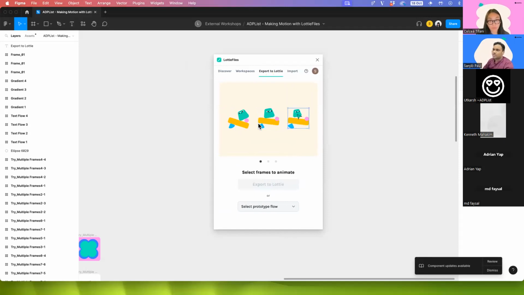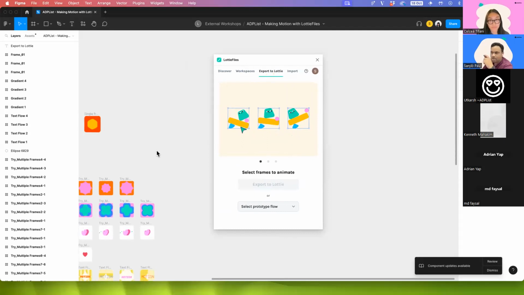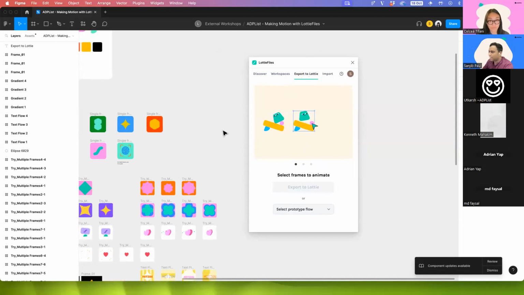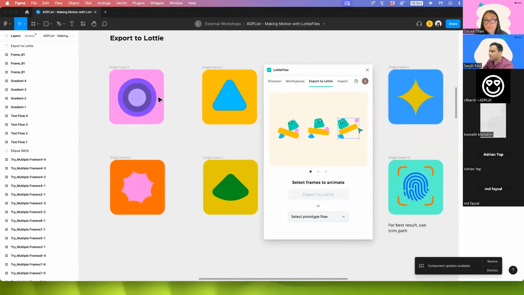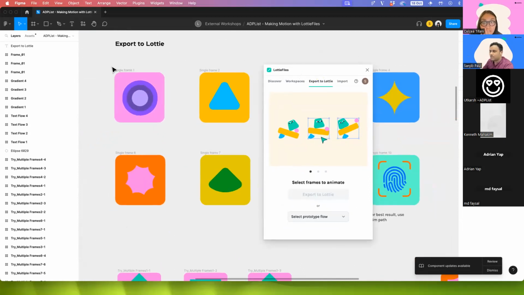Primarily, there are two ways you can create animation. One, you can simply select a frame, and after that you can select a preset and export that into a Lottie. Another way would be having a series of frames, connecting them with interaction in prototype mode, and exporting that entire flow into a Lottie animation. We'll talk about it in detail later. So let's understand the creation of Lottie with a few examples. As you can see, we have a few examples of frames.